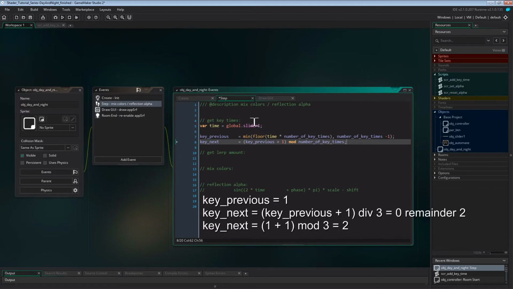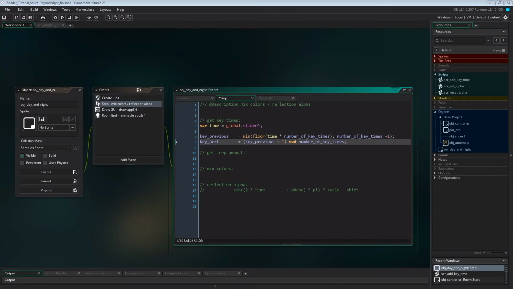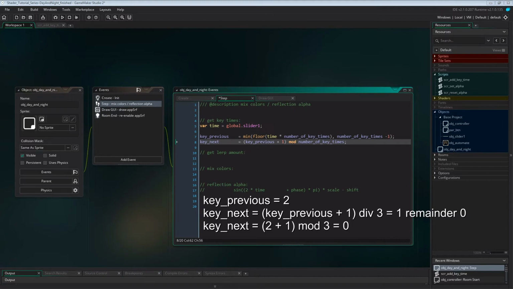For example, if we have 3 key times from 0 to 3, and key previous is 1, then key previous plus 1 is 2. And 2 divided by number of key times 3 is 0, with a remainder of 2. But as soon as key previous plus 1 is equal to number of key times, mod will return 0, and thus will set key next to 0. In our example, if key previous is 2, then key previous plus 1 is 3, divided by number of key times, 3. The division is 1, with a remainder of 0, so mod will return 0.